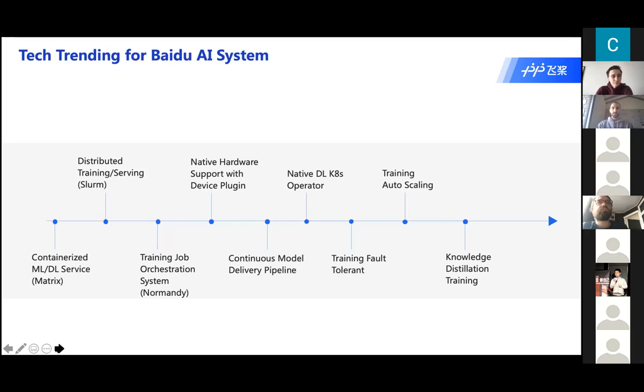And then Baidu developed the online and offline hybrid scheduling system called Normandy for maximizing cluster resource utilization. Yes, and then with Kubernetes coming to our eyes in 2017, we used the device plugin directory to support native hardware like the NVIDIA GPU. And later, with the CRD coming, we implemented the training task operator based on Kubernetes CRD to support native distributed training.